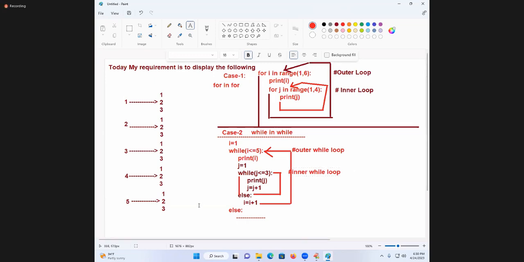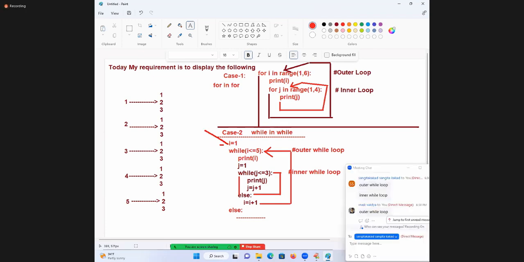Start the flow, students, all of you. First it comes to the initialization part of the outer loop. What is the condition? True. Print I, which prints 1. Now J is equal to 1. J is less than or equal to 3, true. Print J. That is done.